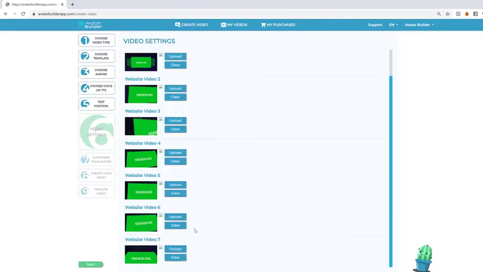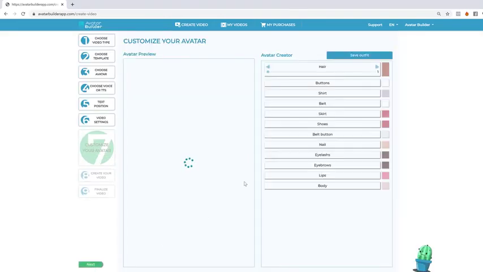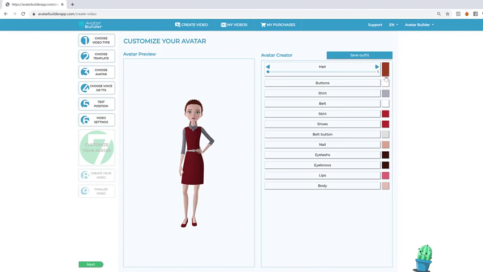So let's say we clicked all this stuff. All we have to do next is click next. We have customize the avatar. So let's say I want to customize her and I wanted to change her hair color or whatever, like I was telling you about. I change her to this. Let's say I wanted to add, for example, a different color skirt, right? Like, let's say we do it green, right?